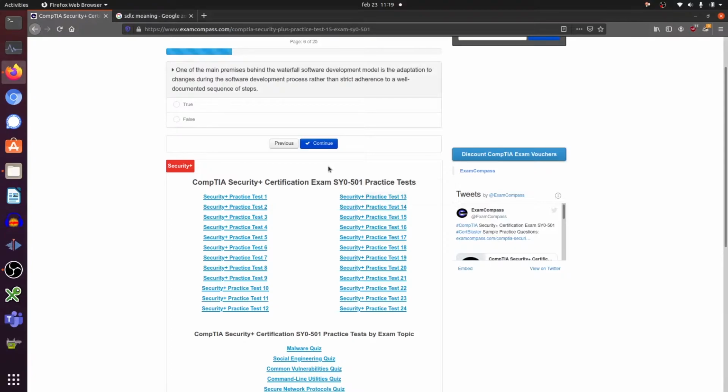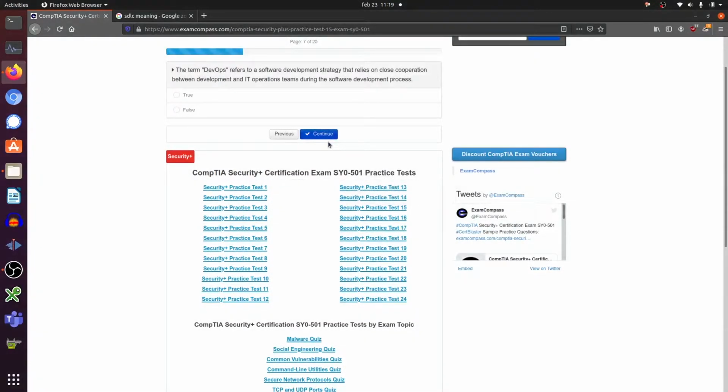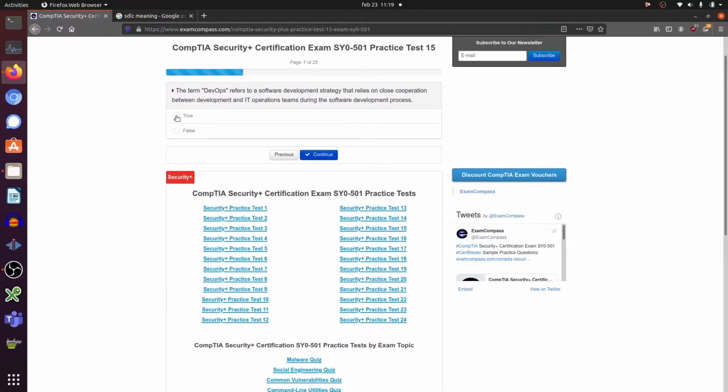One of the main premises behind the waterfall software development model is the adaptation to changes during the software development process rather than the strict adherence to a well-documented sequence of steps. That's false. It is documented. The term DevOps refers to a software development strategy that relies on close cooperation between development and IT operations teams during the software development process. That is correct. DevOps, what the word already says, so development and operations. So yeah, they work together.